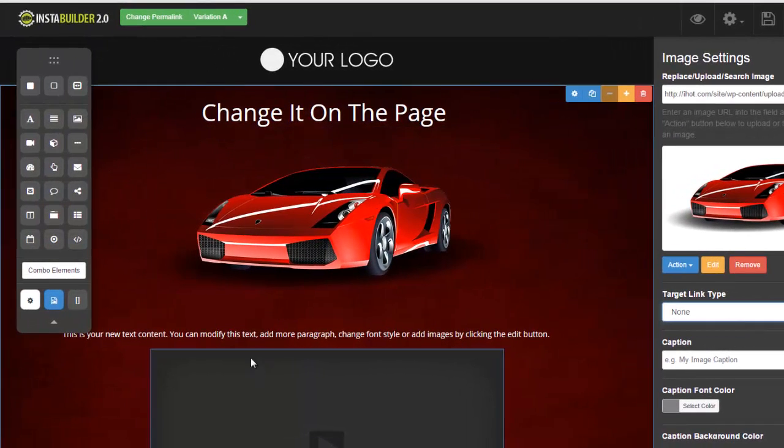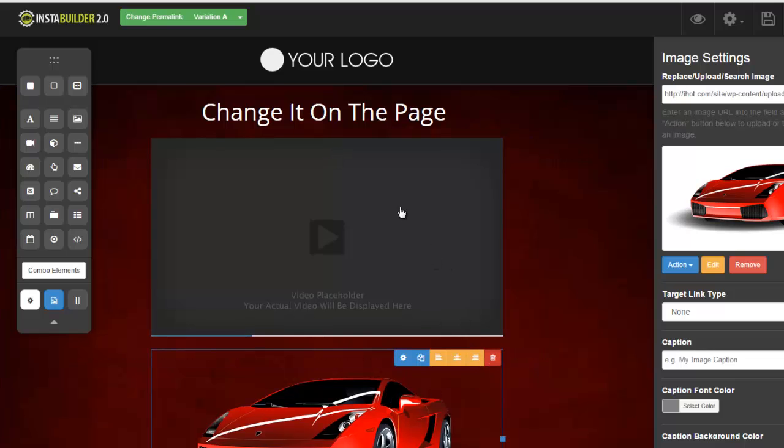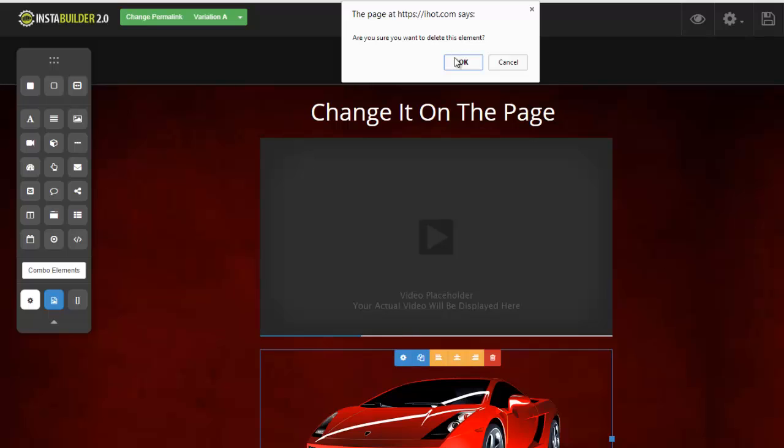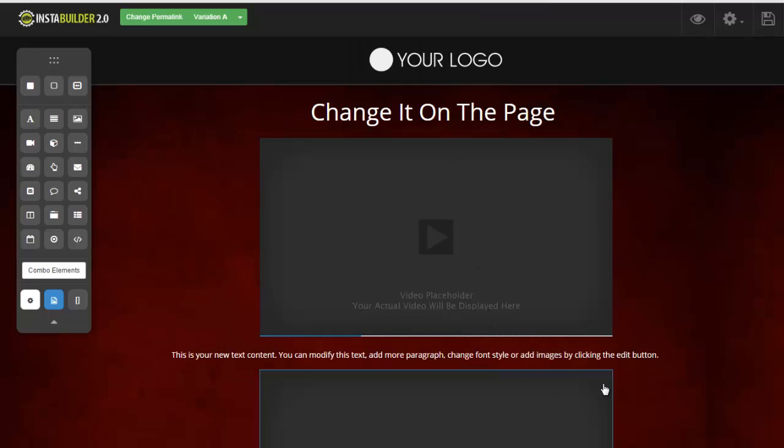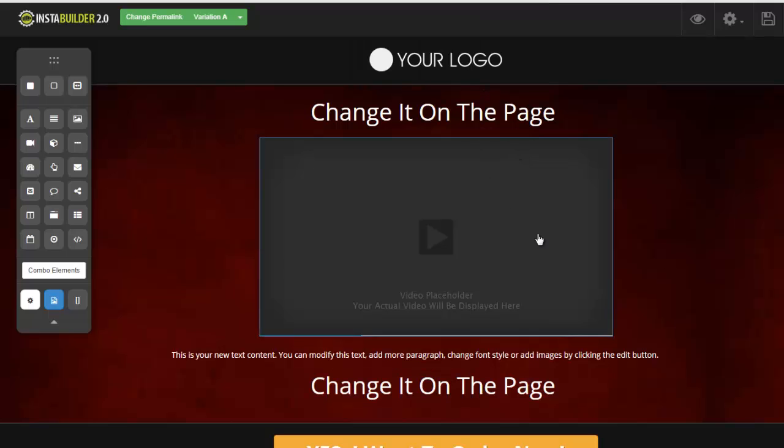That's the images. Now, let's come over here to the videos. If I want to drag a video element in there, that's how fast it comes in. I'm going to delete my existing element. Let's delete this one too. You see how fast we're making changes here, and it is instant. I don't even have a great internet connection right now, and it is still very fast.